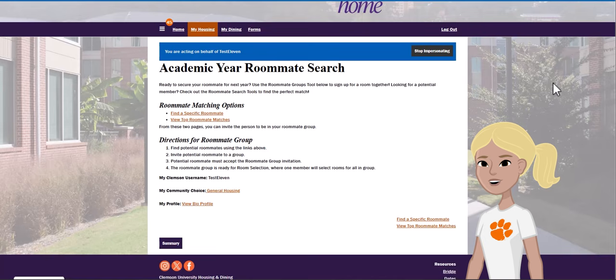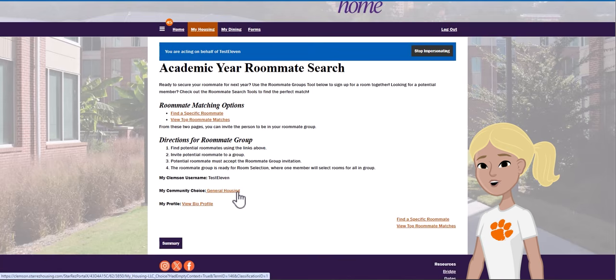New students may only create a roommate group of up to 2 students, while bridge students may create a roommate group of up to 4 students. Continuing students may also have a roommate group of up to 4. If you have selected to live in an LLC, you will only see other students who selected the same LLC as you. General housing simply means that you have opted not to live in an LLC.